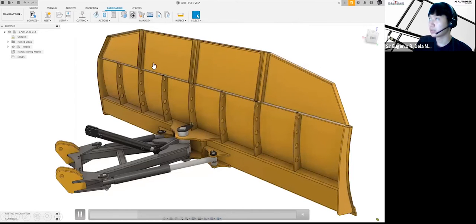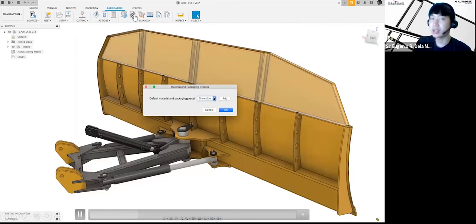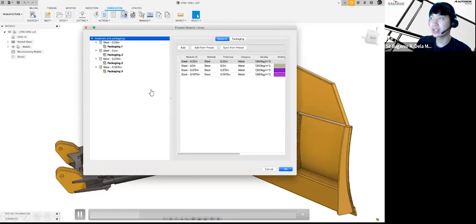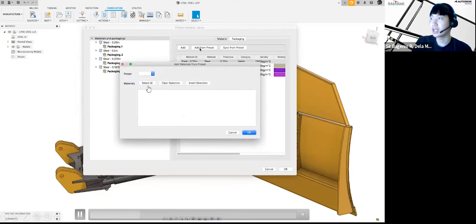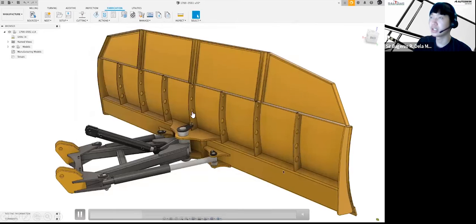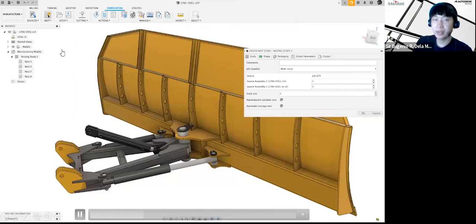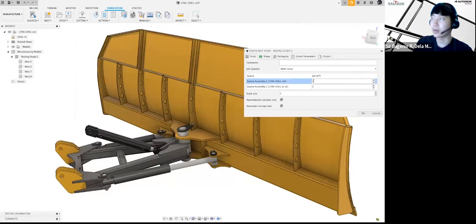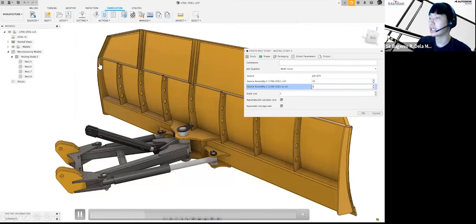Yan. So with that, we also have the ability to create presets. So yung presets, ginagamit natin yan if ever na meron na tayong standard packages and materials na ginagamit sa ating company, then we can do a preset. So para siyang template, no, na yun na yung gagamitin natin. Yan. So if ever na we are happy on those parameters and properties, we can now then create the nest study.